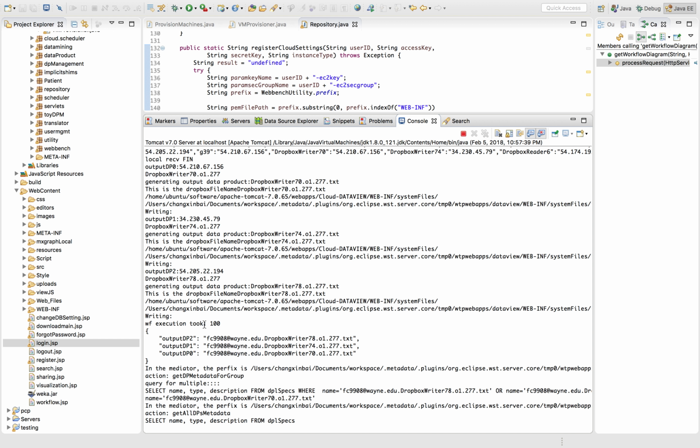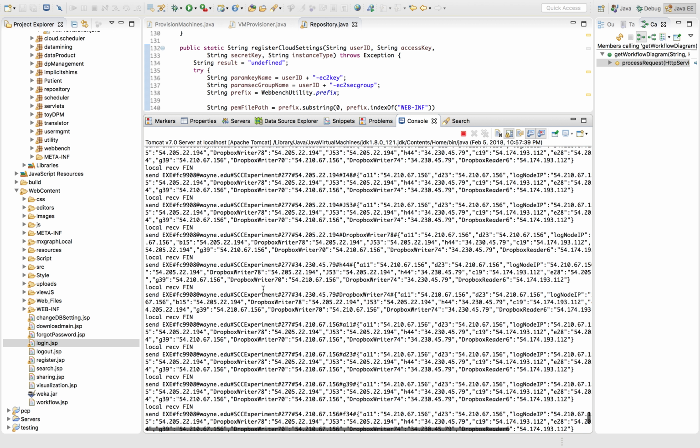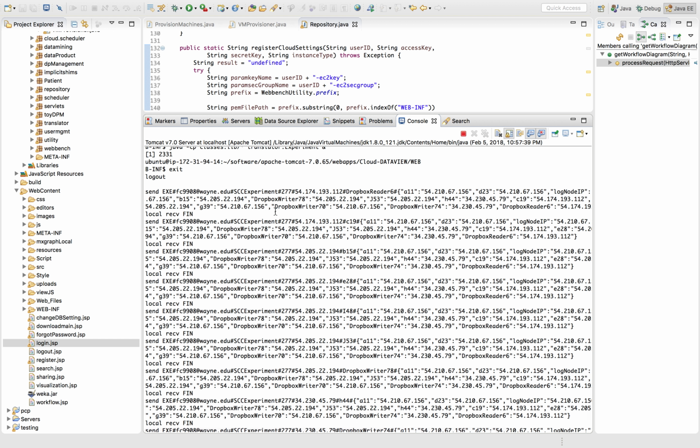So you can see that the workflow execution time is 100 seconds, and this is the message sent from the master node to the server node. We will send the usernames, workflow names, the running ID, and this task name. This is the whole workflow schedule. So it means that for each task, we need to map each task to one virtual machine.